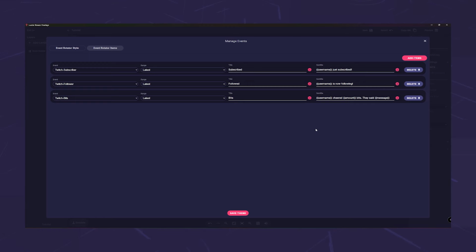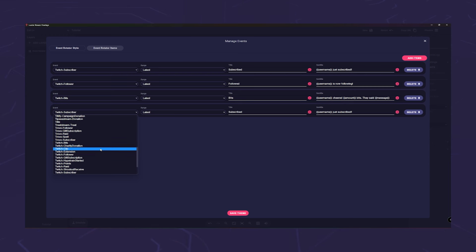We will now add the redemptions. To do this, we click on Add Items and a new field is added. We then select Twitch points from the dropdown so that the last channel point redeemer is displayed.